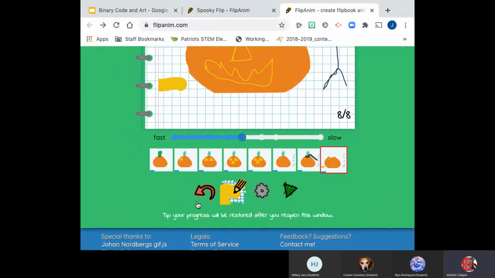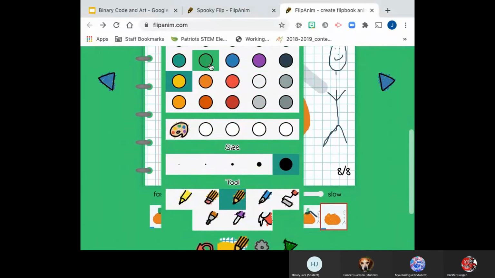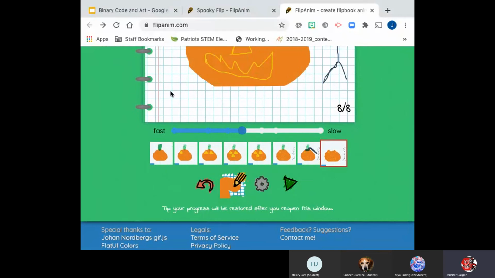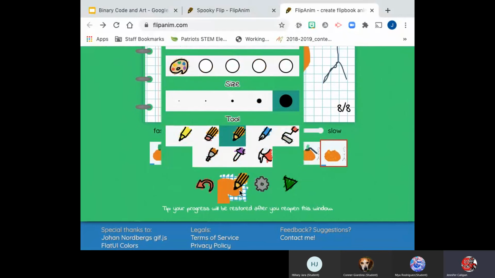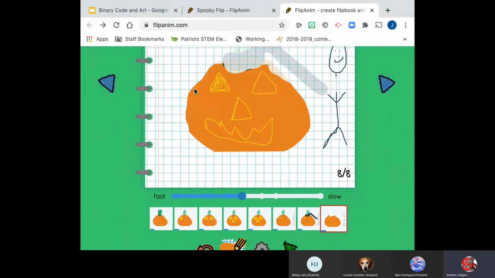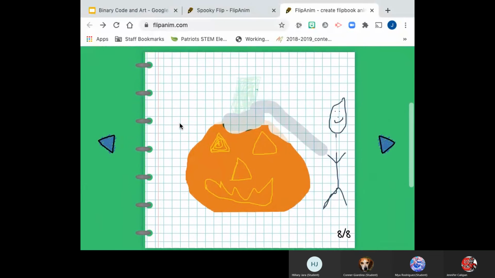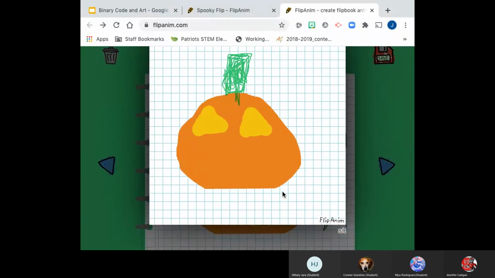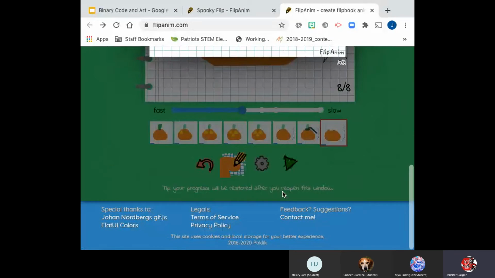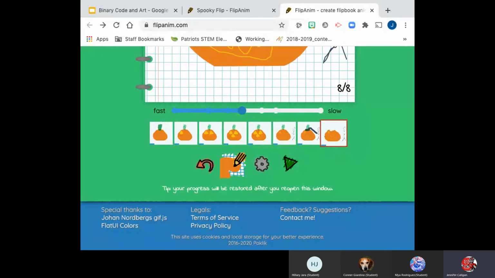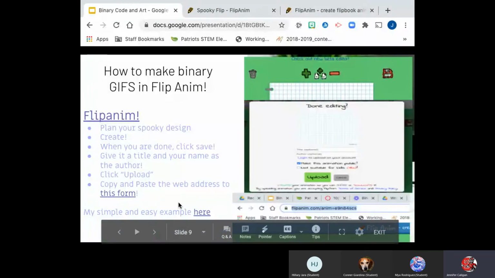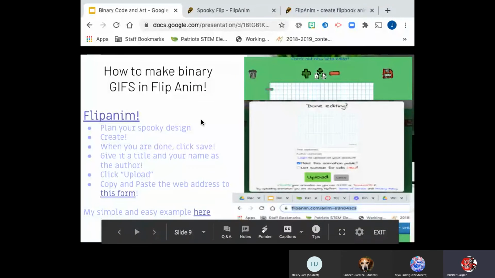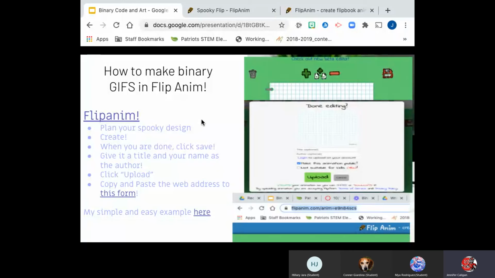I need orange. Let's try to fill this thing in, I guess. It's the paint bucket, right? Fill. Yes, I can fill. Not perfect, but nothing is. There's my cat so far. Now I have to make the pumpkin top on his head.